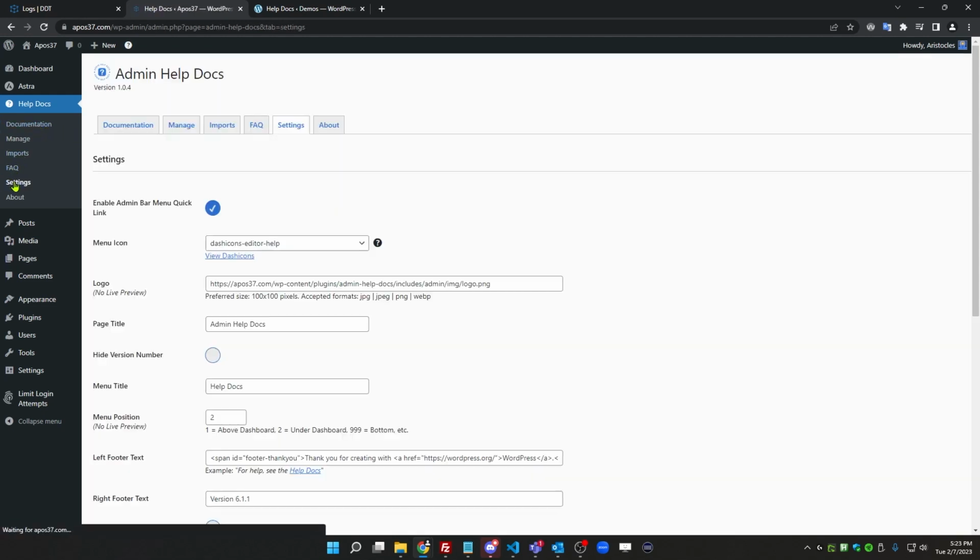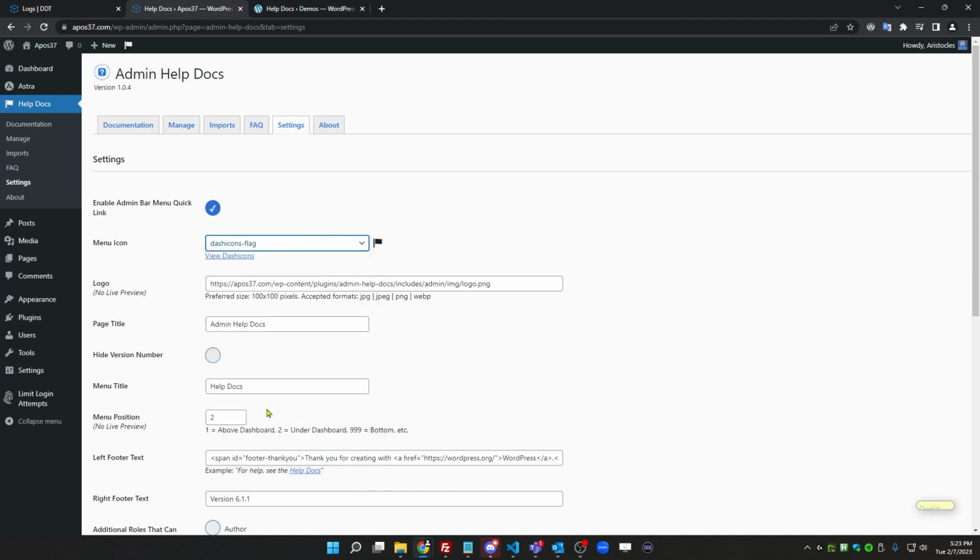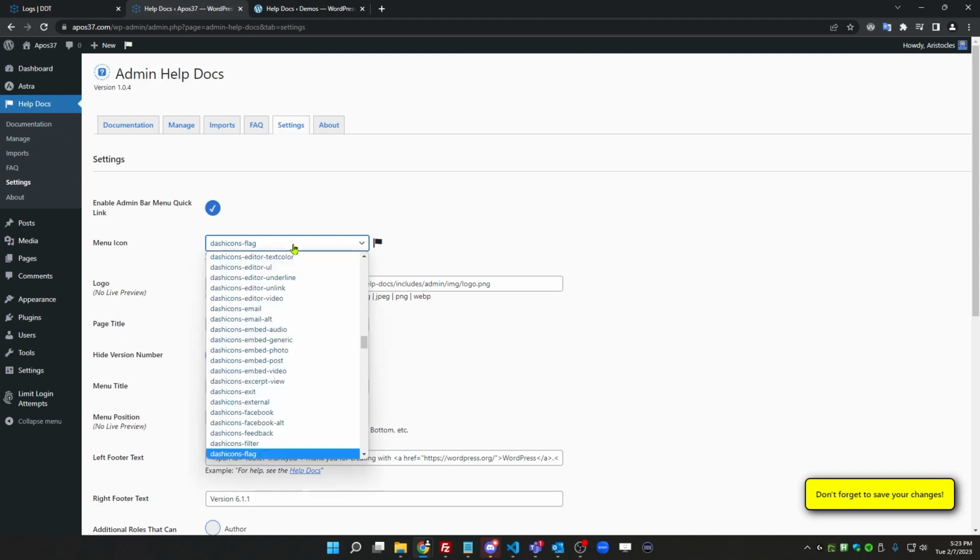Now we're going to go to settings. We can do all kinds of things to customize our plugin. So up here you can change the menu icon. So if you look over here, you can see that these are the question marks. We can change this to whatever we want. We can do a flag. You can see that it already changed in real time.